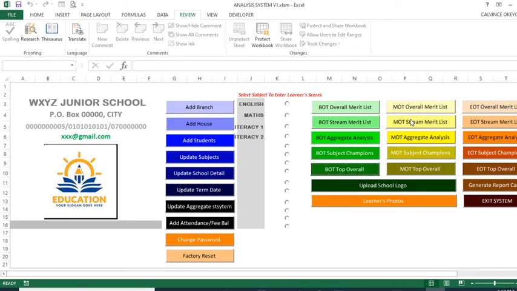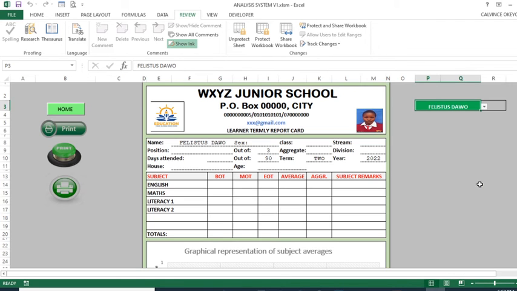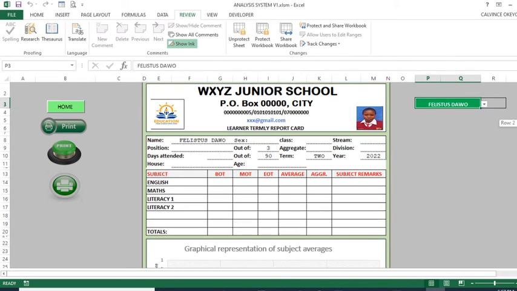For the mid of term exam, the beginning of term exam and also the end of term exam, the analysis is more or less the same. So there is no need of repeating the same thing in mid of term and end of term. We want to go straight to generate report card. When you go to generate report cards, here is where you have the report card template.